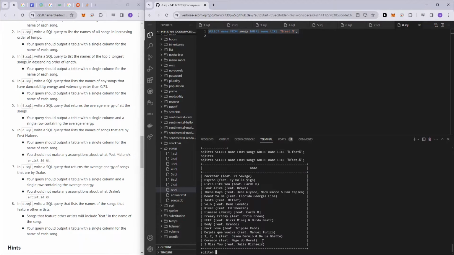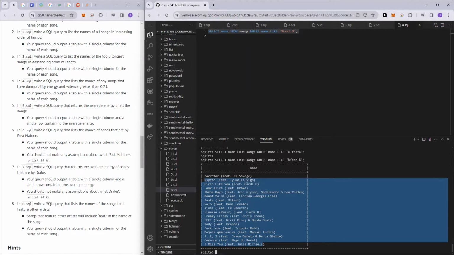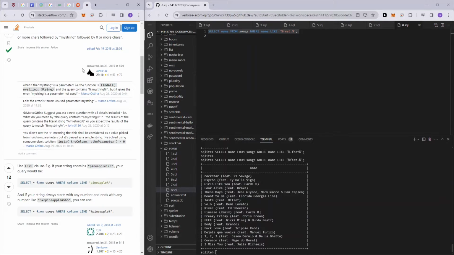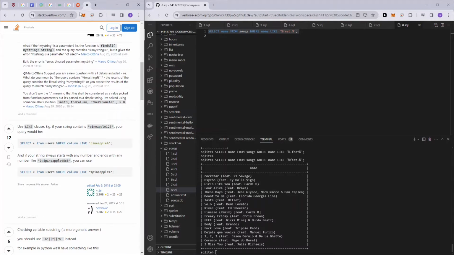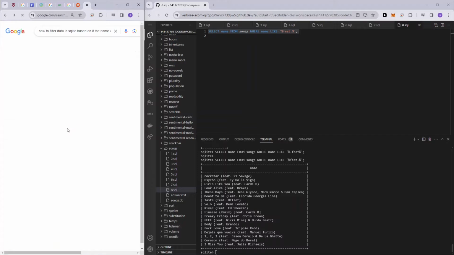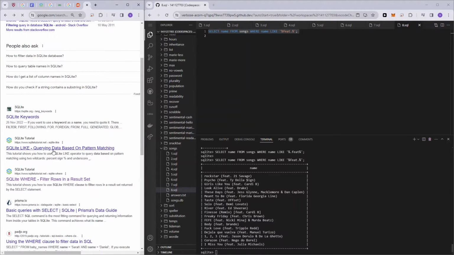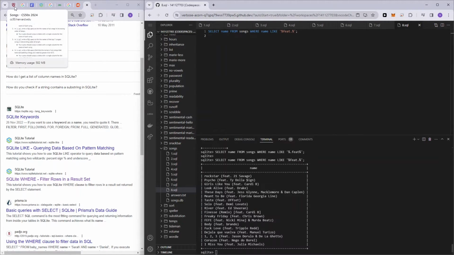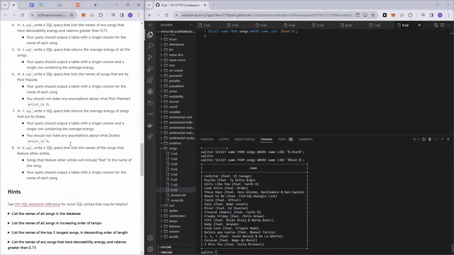Okay, so now we have printed out all the songs which feature people. Just give some of these answers a read and you will be able to figure it out. They mentioned the LIKE operator, and we have to use the LIKE operator. Okay, so that's about it.